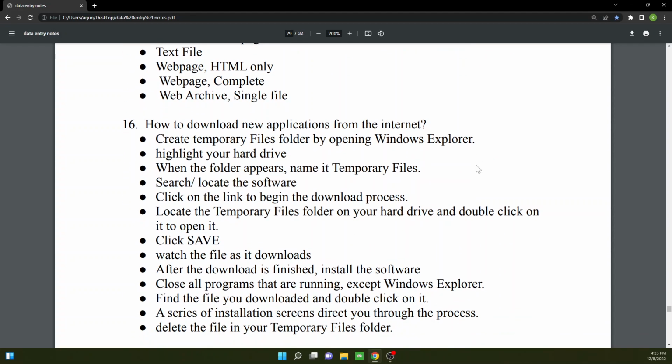How to download new applications from the internet? Create a temporary files folder by opening Windows Explorer. Highlight your hard drive when your folder appears. Name it temporary file. Search, locate the software. Click on the link to begin the download process.